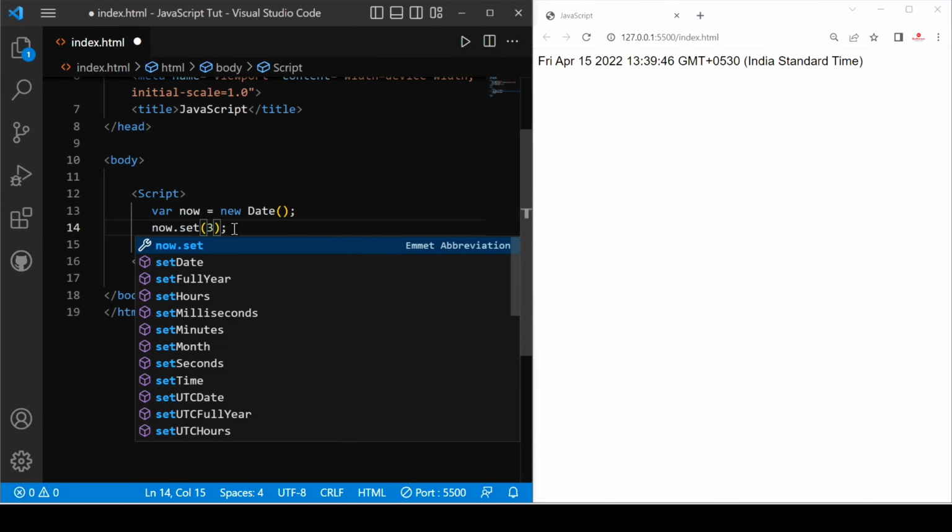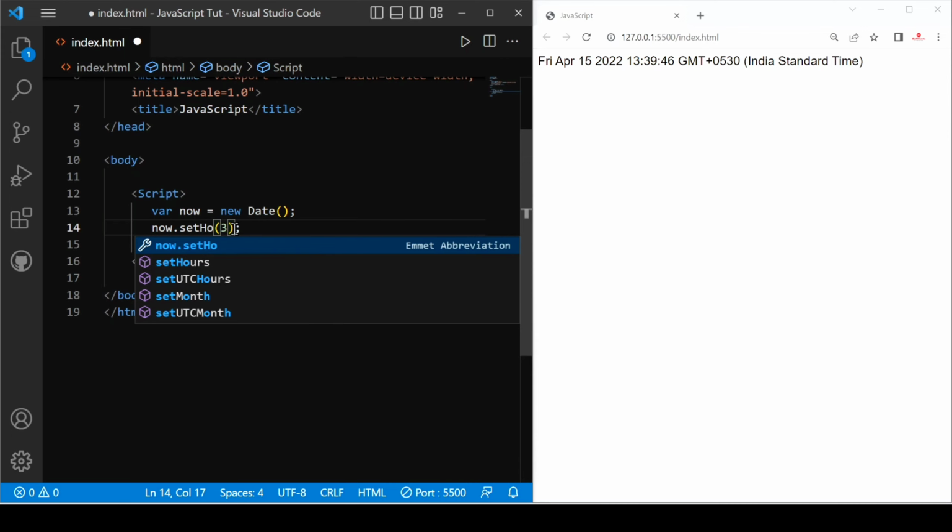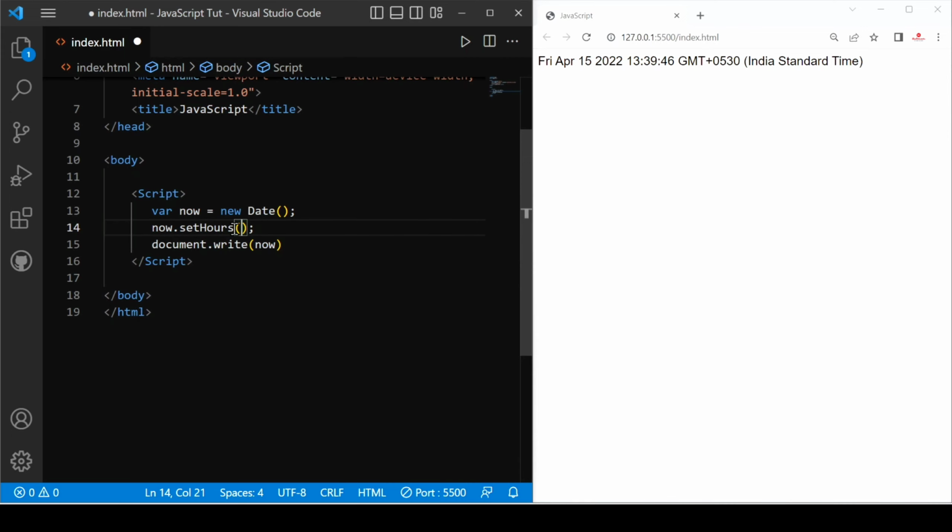After month we have setHours. We can similarly set the hour. For example, we can set hours, just provide setHours and provide the time you want. For example, if I want 16, it will give us 16. If I provide 23, it is at night time. Similarly, you can provide minutes and seconds. Similarly, you can set hours, minutes and seconds.